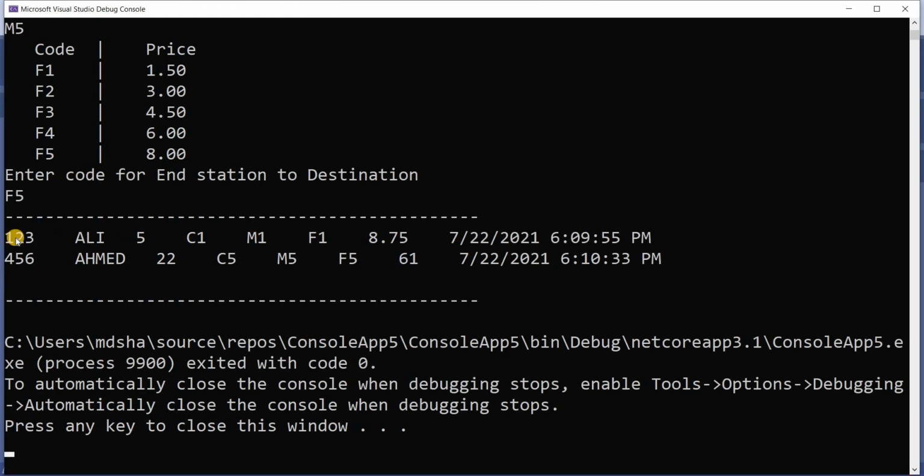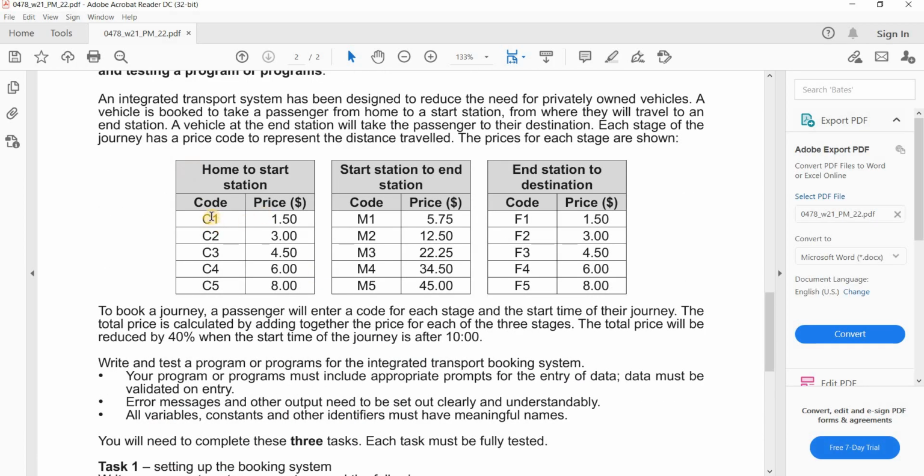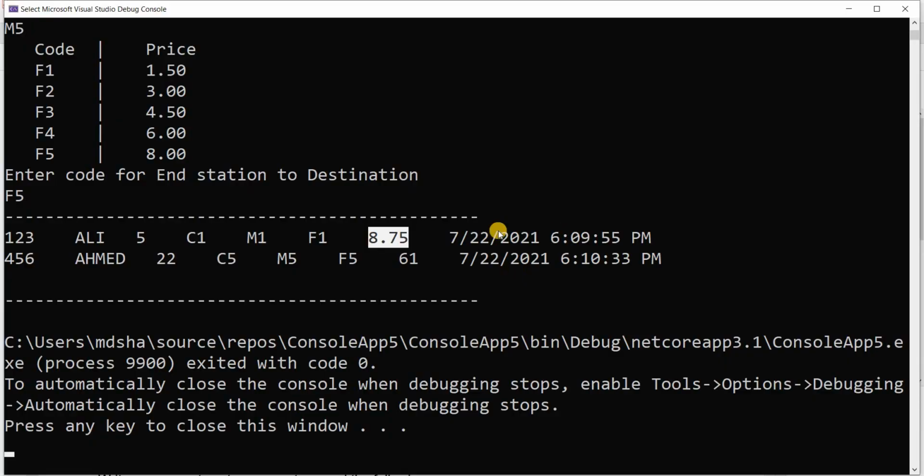Now it shows me the passenger account number is 123, passenger name is Ali, and the start time is 5, and C1 code, M1, F1. Total cost is 8.75. If you go to C1, F1, C1 means this value 1.5, 1.5 plus 3 plus 5 is 8.75, and the answer is 8.75. And what's the time? This is date, time and second.